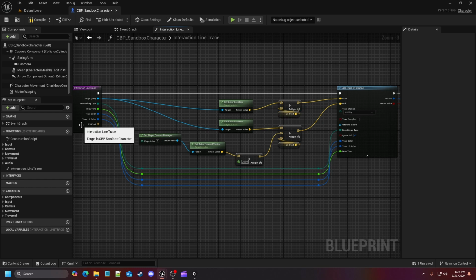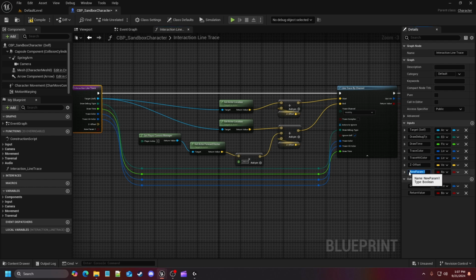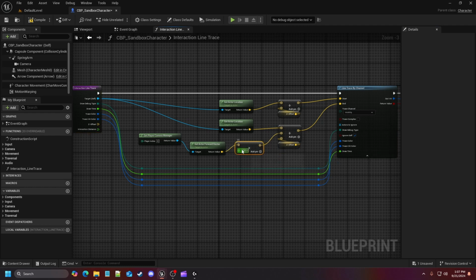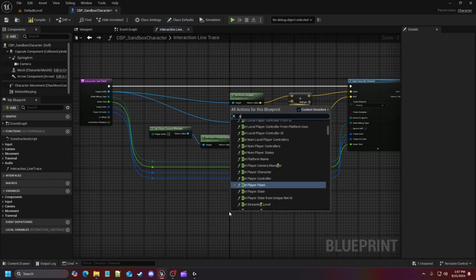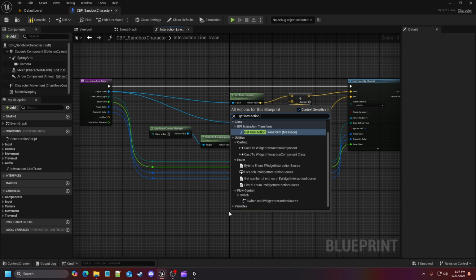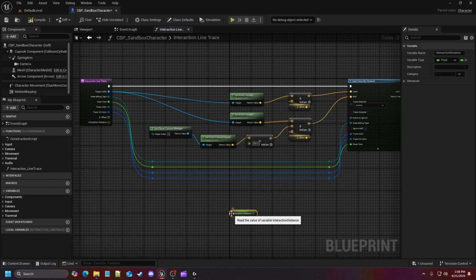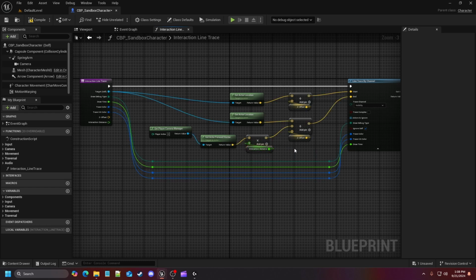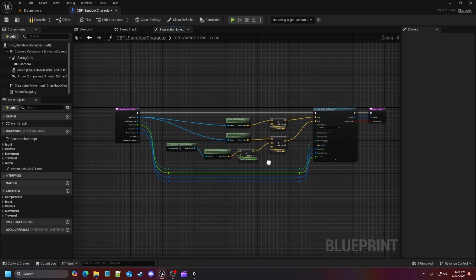And then for the last input, I like to call it interaction distance, just like that. I'm going to change it to a float because we're going to convert this into that number. So I'm going to do get interaction distance, just like that. We're retrieving our read-only value from the input of the function, and I'm going to plug it into here. So now we have nice read-only stuff, getting all of our variables from here.